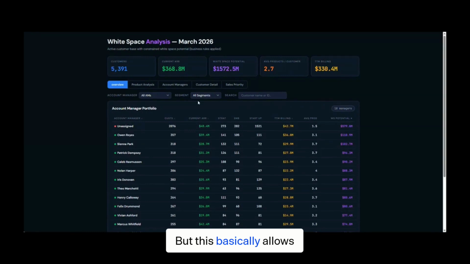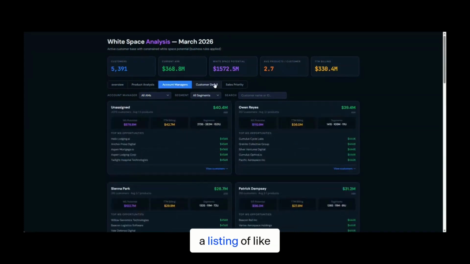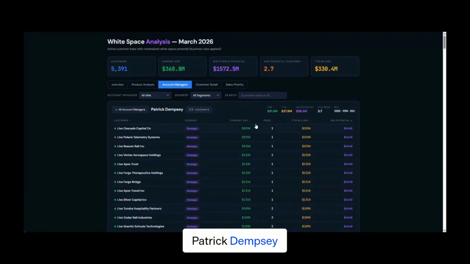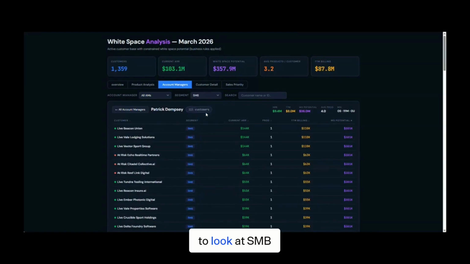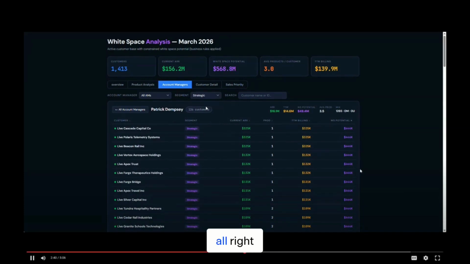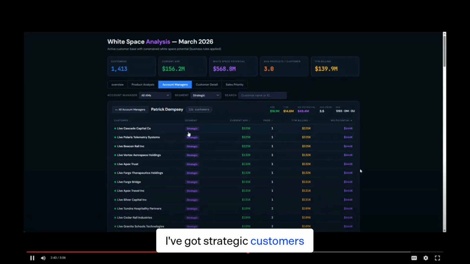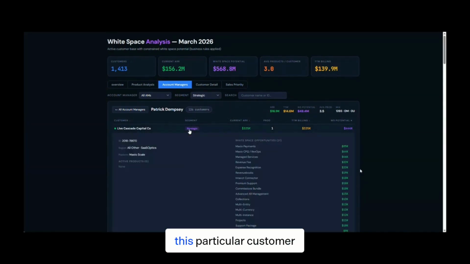But this basically allows me to see an overview of what this demo company has by segment: strategic, SMB, startup. And then you've got a listing of account managers. So if I take Patrick Dempsey, it gives you a drill down of what our account manager is responsible for, and then allows you to say, all right, if I just want to look at SMB, what do they have? And then how do I pivot to strategic customers? Here's the detail of this particular customer.